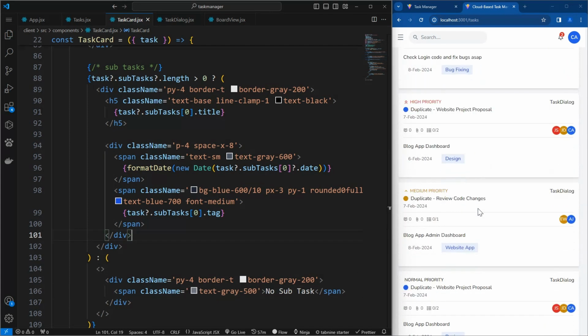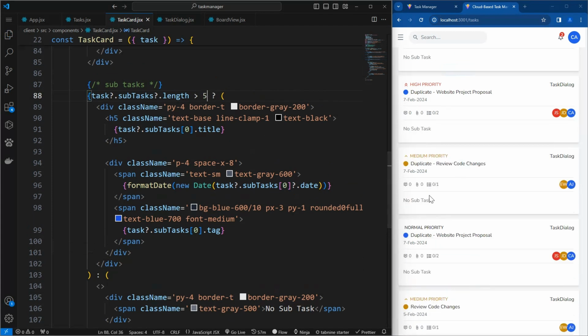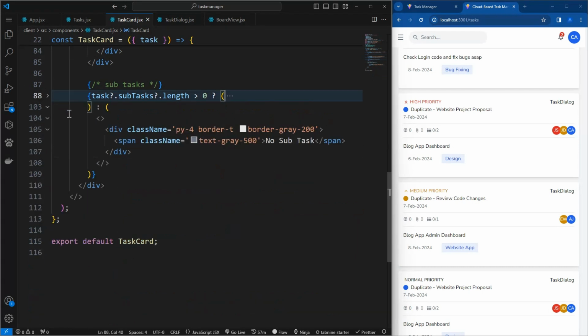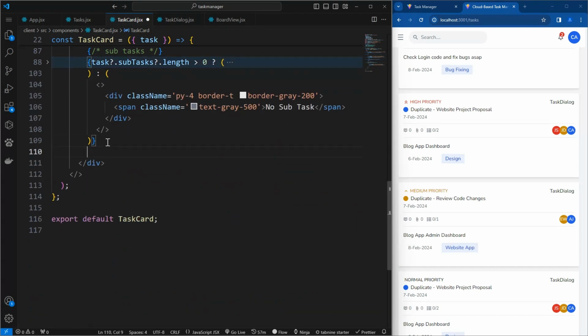So if I turn this to a bigger number, you see that there's no subtask. Great. Let's revert it. So we need the subtask. Great. Let's continue with our card.